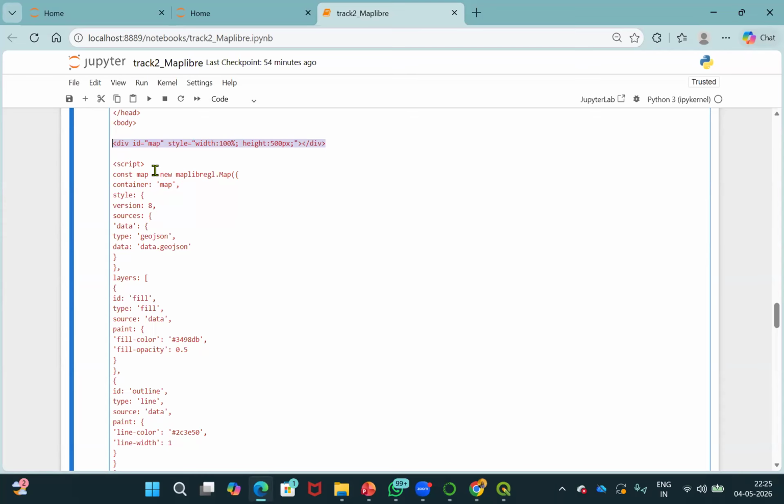So here JavaScript is starting, and now we are writing that I want to connect this first to my map. In the style I'm writing, inside this I'll define everything about my map, let's say any specific version of MapLibre. We can check what version we are using. Mostly by default it will be 8.